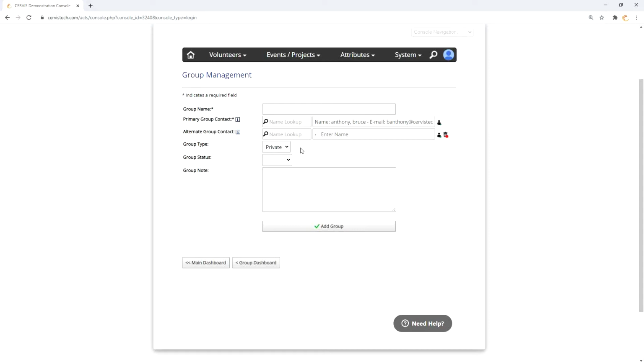We'll explore that today with things like reservation codes. But private groups are something that volunteers can't add themselves to, and in fact, they don't even see these on their profile. So volunteers wouldn't be aware that they're a part of a private group.